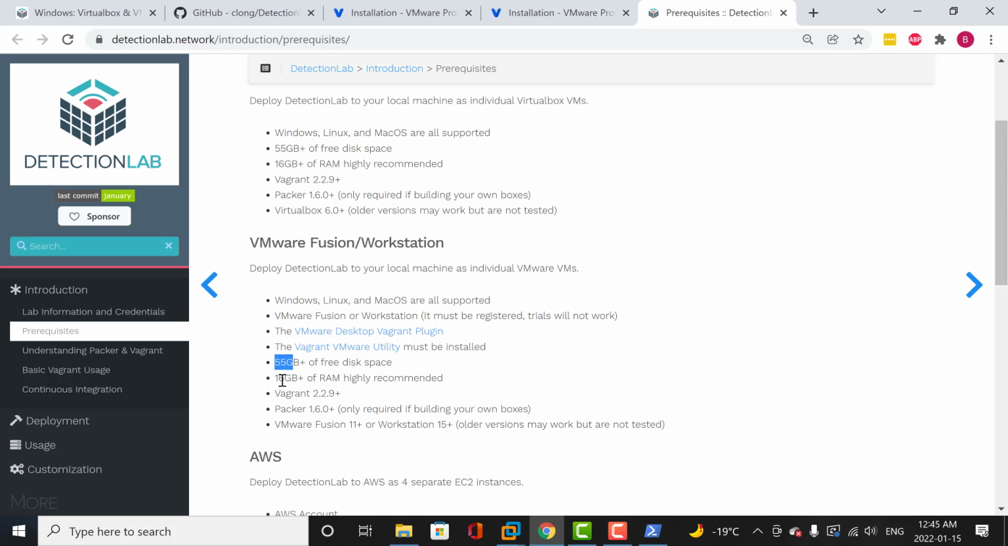Now, for those of you that will use a desktop or a laptop, please try to make sure it's 16 gigs of RAM at least. 16 gigs of RAM is highly recommended, because that is what is going to make this lab work perfectly well. So moving on to Vagrant, you have to download Vagrant 2.2.9 plus. So basically, that's what we downloaded. I showed you, you're going to install Vagrant. Then it says Packer 1.6.0.